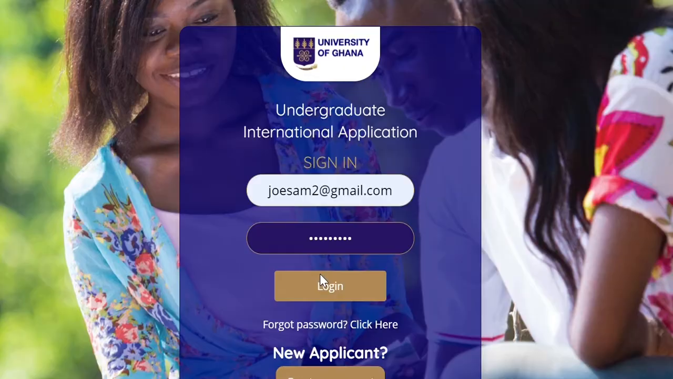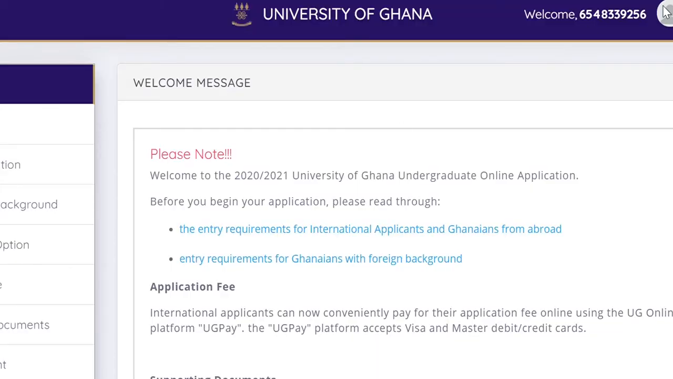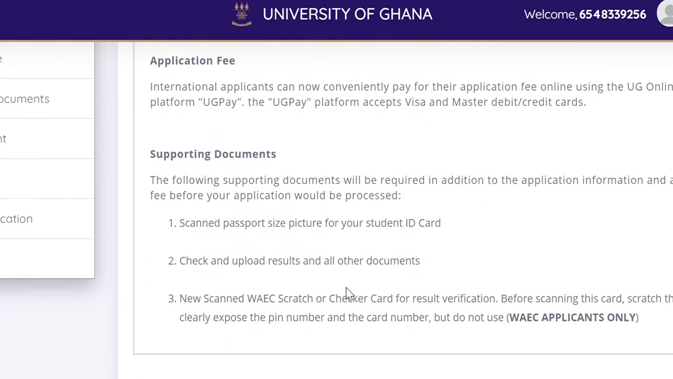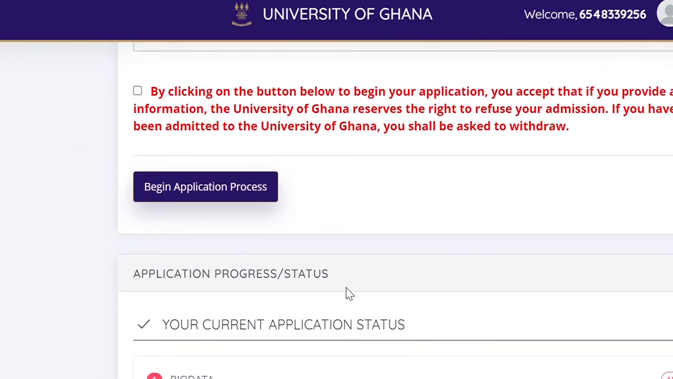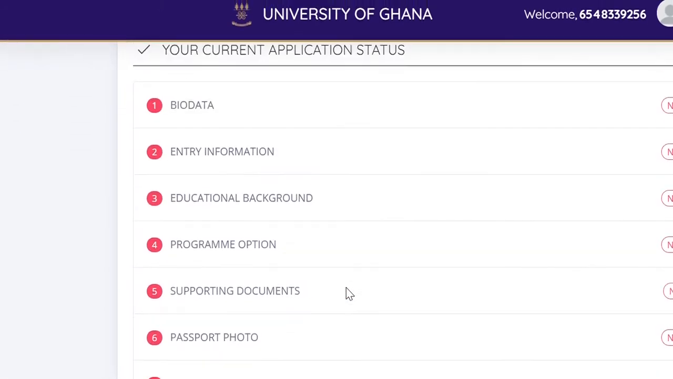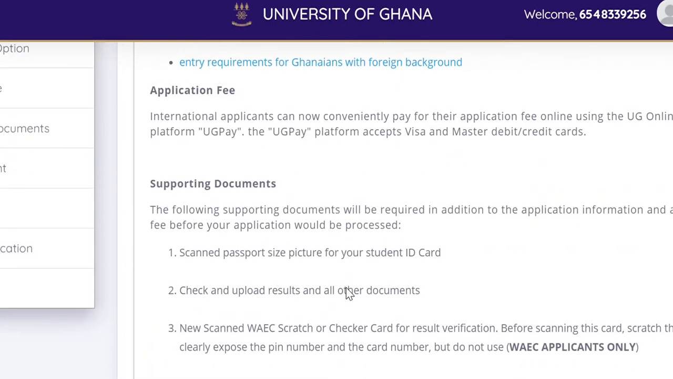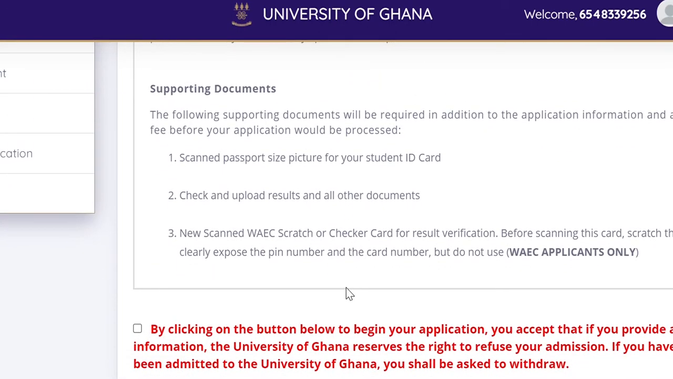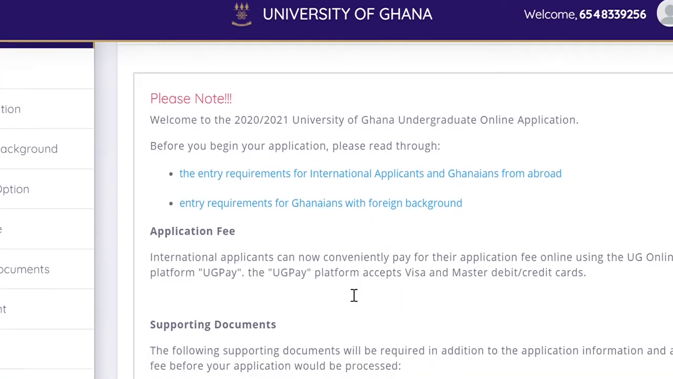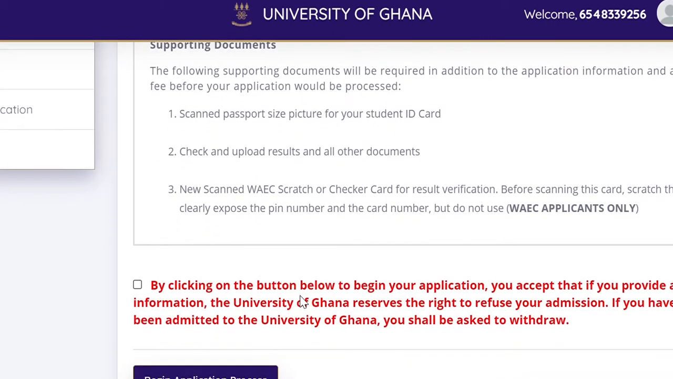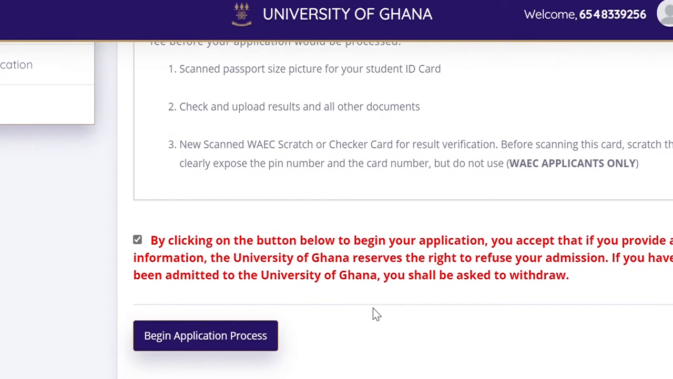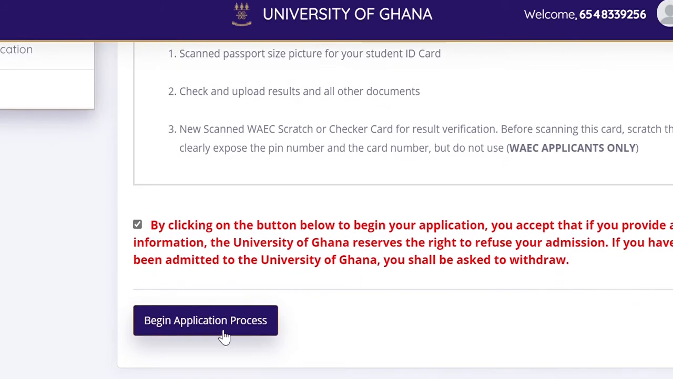Welcome to the home page of the applications portal. Kindly read the welcome message. This contains certain vital information about the application process. When this is completed, locate the red text on the page and check to agree before you can proceed. Once this is done, select Begin Application Process.